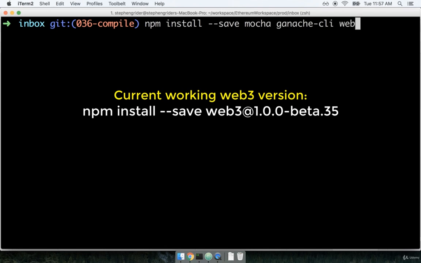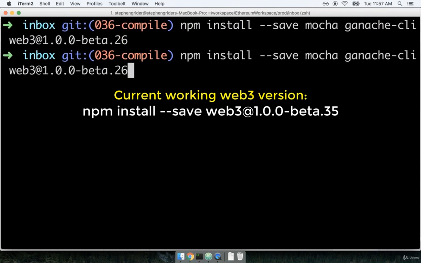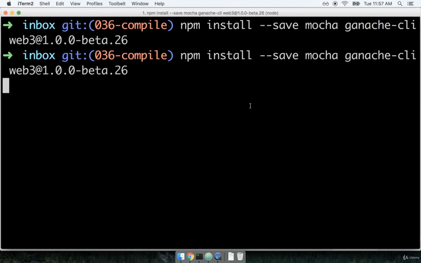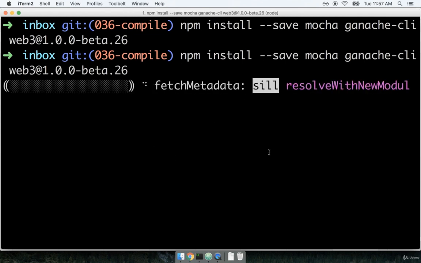So we're going to write Web3 at 1.0.0-beta.26. And I'll zoom in just a little bit to make sure that's really nice and large. So make sure you have Web3 at 1.0.0-beta.26. All right, and we'll run that. The installation here is going to take just a minute.